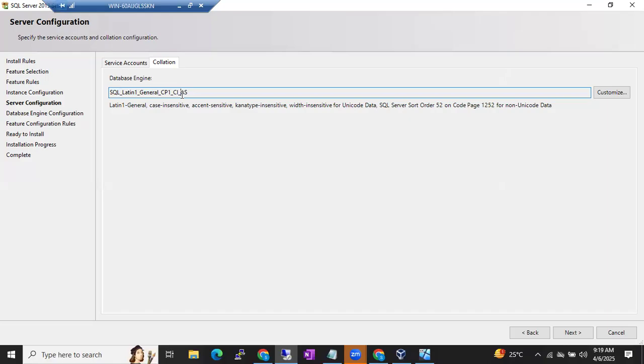So how about this one? Is it yes or no? Of course, I have to tell, right? Tell me, guys, is it possible or not possible to change collation settings after the installation? Guess.